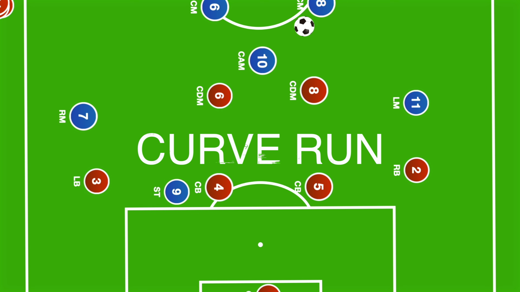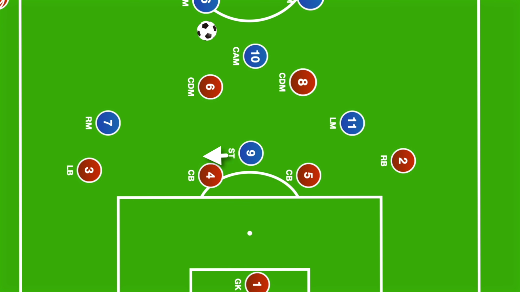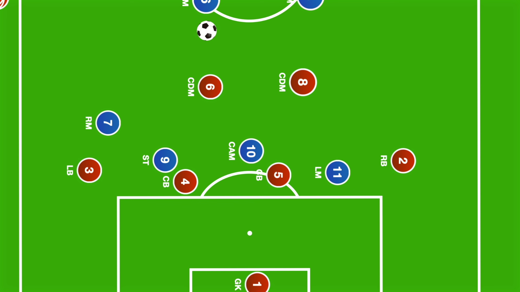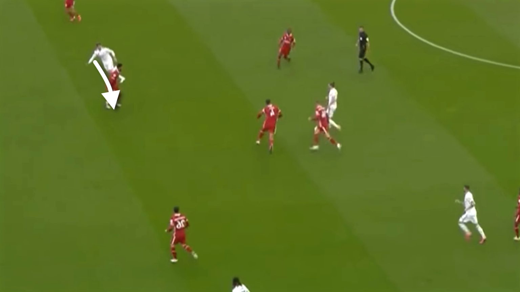Curve run is one of those runs where you are pretending like you're making a run to receive the ball, but you're actually creating a space and getting out of the offside line. Curve run makes the opposition get caught off guard because you're making more of a diagonal run rather than running behind the opposition's defenders. And this really confuses the defenders about who is going to mark you, who's going to be tracking you back so you don't get into those threatening zones with the ball.